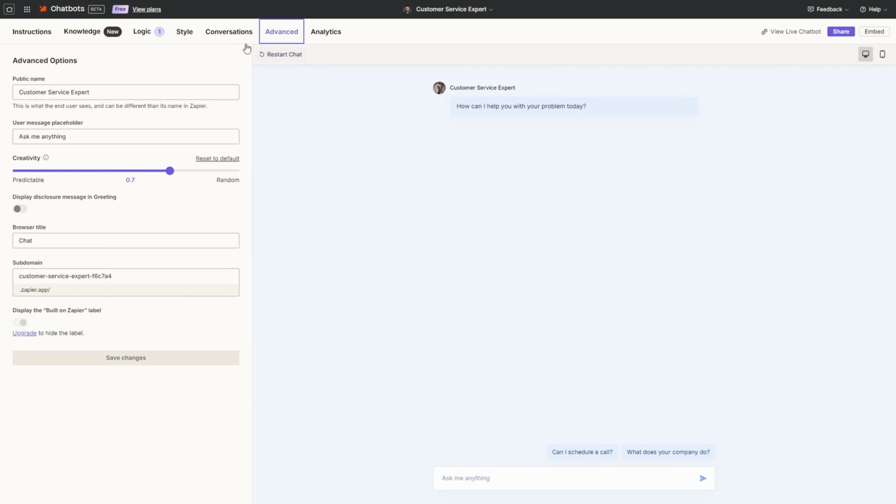In the advanced tab, we can change the chatbot's name. There we can change the user message placeholder, so this message that appears right there. We can even apply the strength of the creativity. So here, with the lower values, it will be more predictable, and with the higher values, it will be more based on its imagination. So mostly I recommend you set the values from 0.4 to 0.7, yeah, nevertheless you can go over and try it out. The other minor options right there are to change the browser title, subdomain, or even, if we have the upgraded plan, we can disable the button that says built on Zapier.